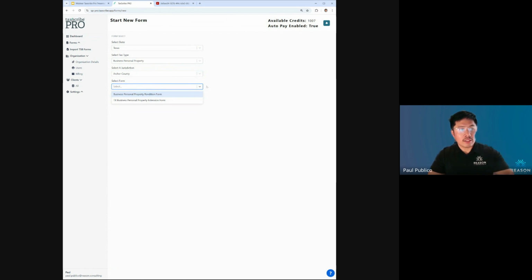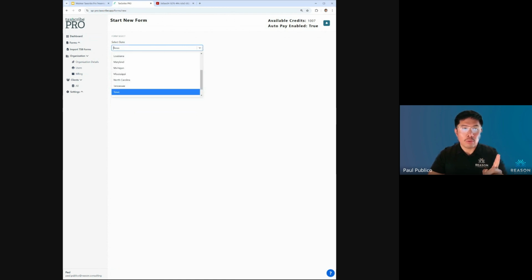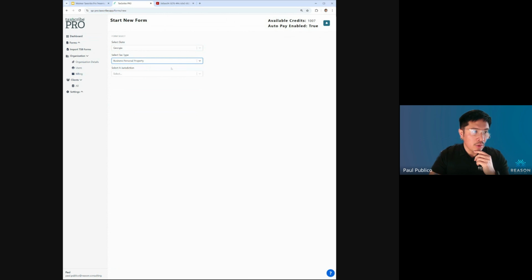So in Texas, right now, we have the business personal property rendition form. And from here on this platform, you're also able to do your extensions. That's what we offer for Texas. I'll show you another one that's also very unique. I think we went over this in the previous one, but I'll go ahead and show you. In Georgia, we do BPP and IPP.